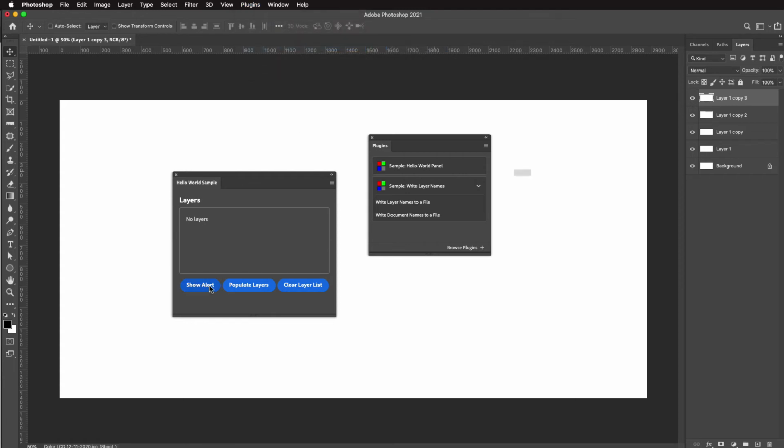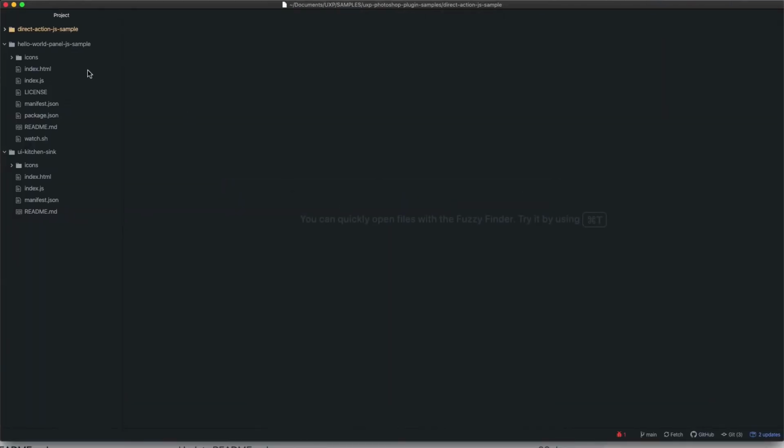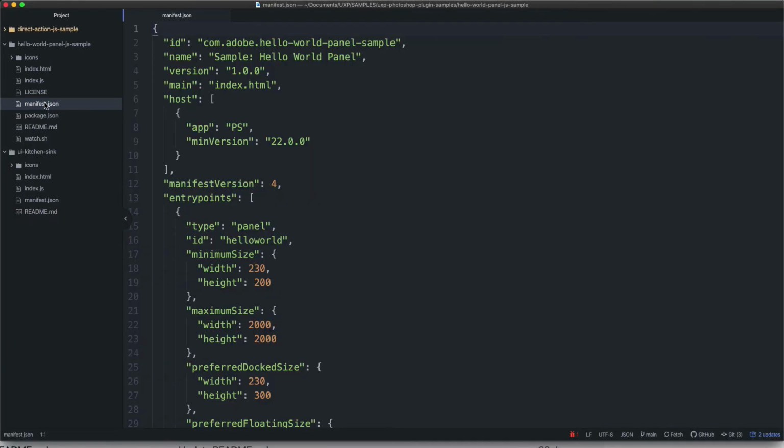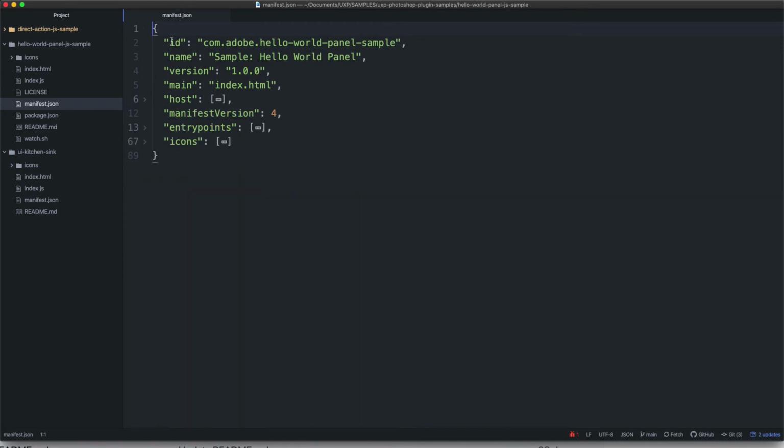What can we do? We can show alerts. We can populate the layers very much like the other one, but this time in the panel itself. We saw that code in a previous video, and we can also clear the list. So let's see what's different in terms of manifest and the JavaScript code. Same things as long as the ID, name, and version are involved. The main entry point is different though. We have an index.html, again, because this is a panel and it makes sense to have an HTML.